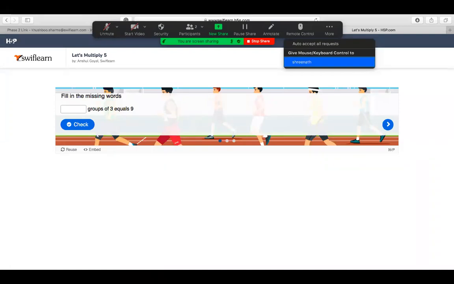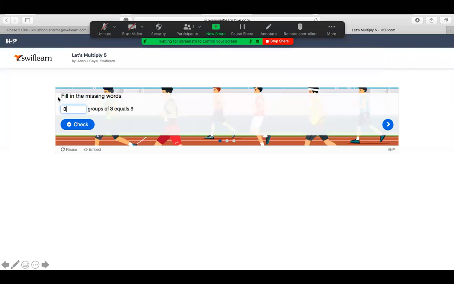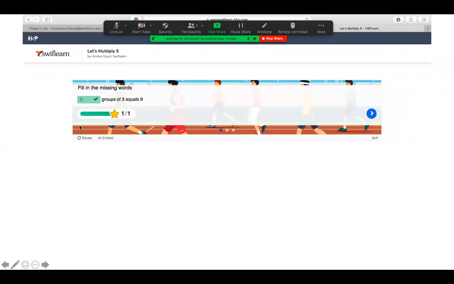Once you share your screen right with the student, then the student will get one notification that he or she can control your screen. Now you have to ask them to control your screen by clicking anywhere on their screen, and then you have to ask them to perform the activity. Now the activity is done.